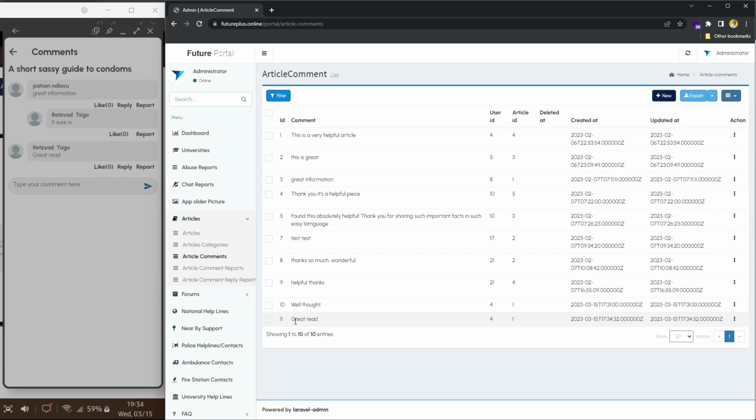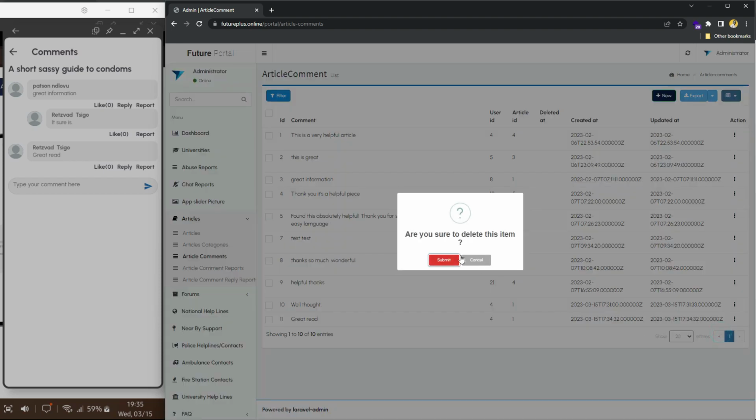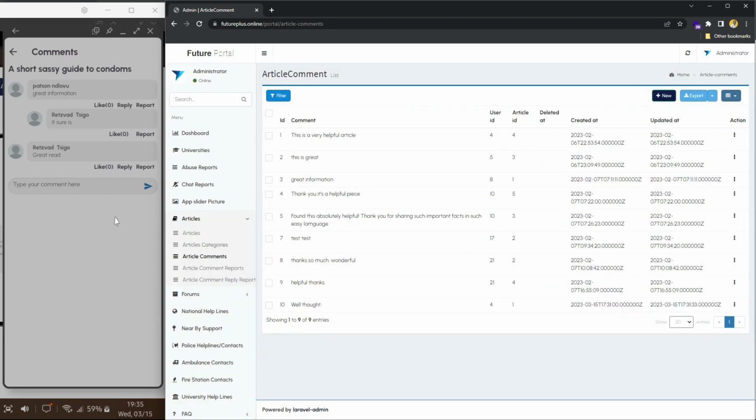The admin has got the power to delete comments and view comments. So for demonstration's sake, I'm going to delete this comment. Am I sure I want to delete this comment? Yes, comment has been deleted. So as we can check back in the mobile application, that comment is no longer available, right?